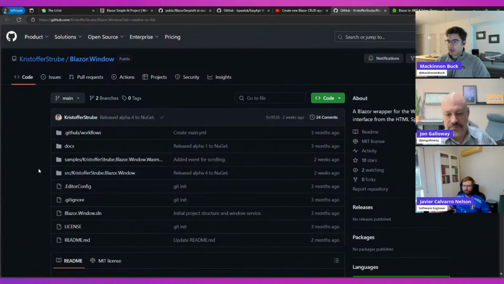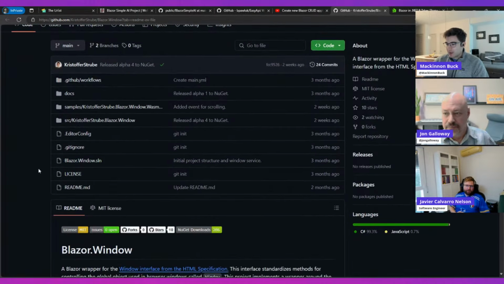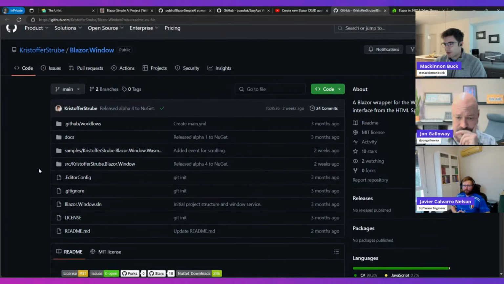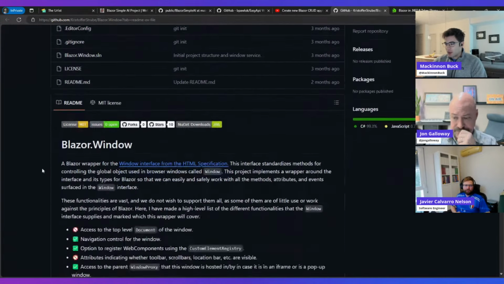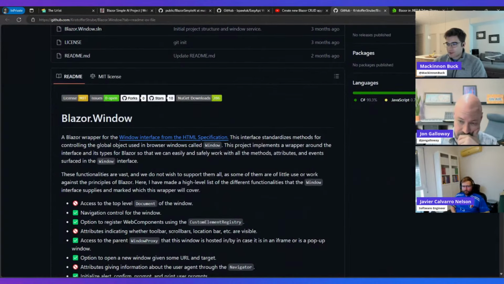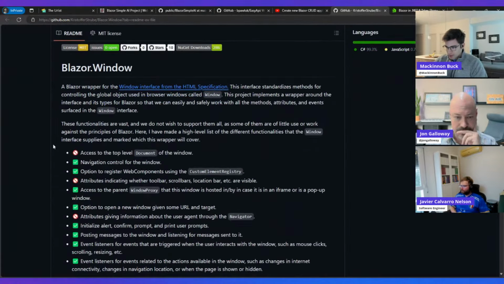So next we have a library by Christopher Strube. Christopher writes a lot of these Blazor libraries that wrap browser interfaces. So this one handles the window object. So you can do things like show alerts and pop-ups and stuff like that without having to write any JavaScript code. So there's a demo site here.